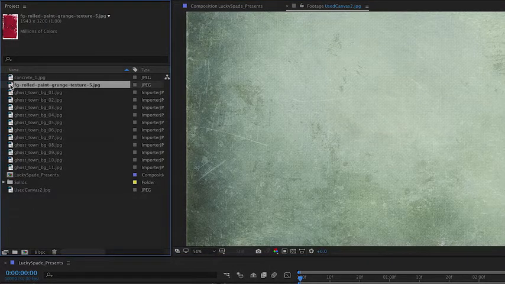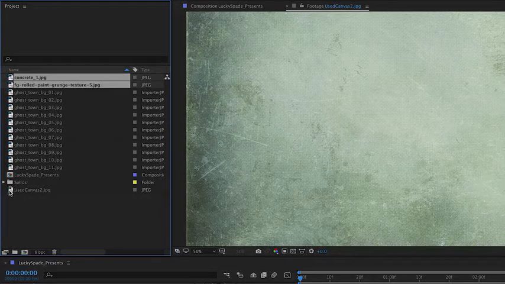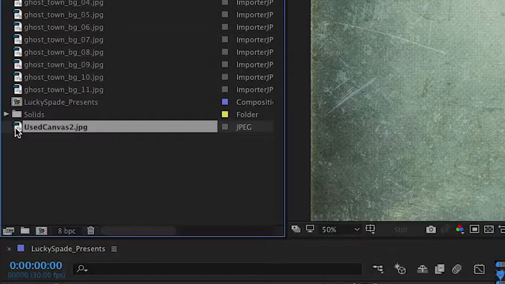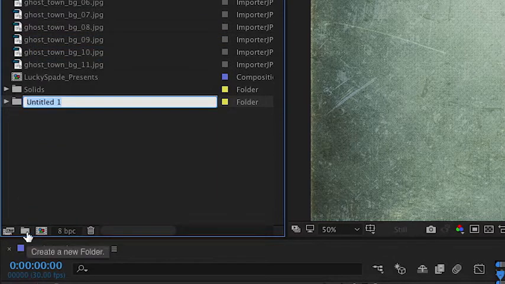To quickly add all 3 of these textures into a folder, I'll just hold down the Command key on the Mac or Control key on Windows, and then click once on each of the 3 textures until they're all selected. Then you can let go of the keyboard and the mouse and just click and drag on one of the selected elements and drag them down to the folder icon and then let them go. Notice the files have been added to the folder and all you have to do is just start typing the name of the folder. I'll call this Textures.